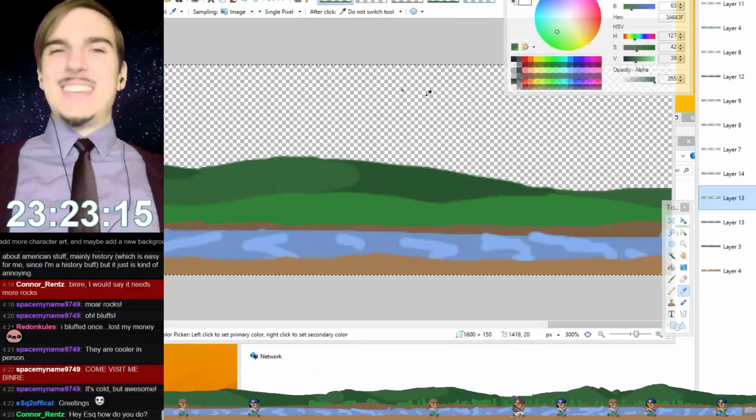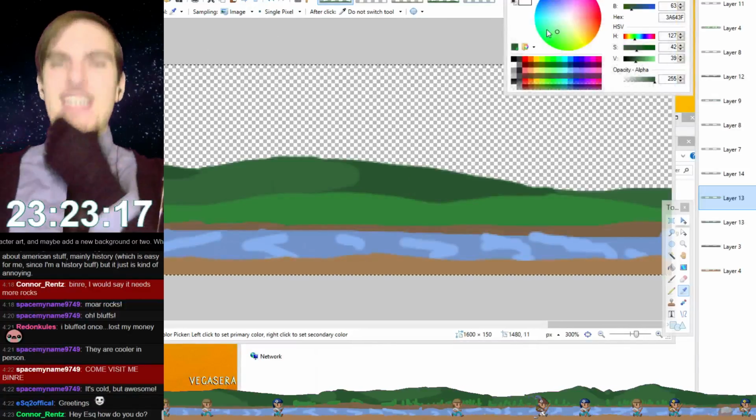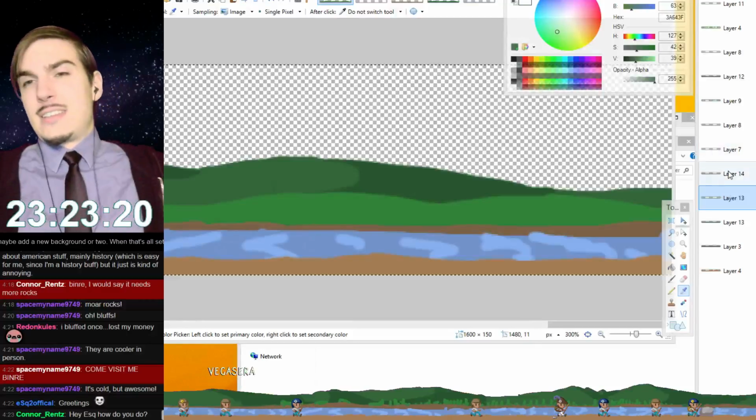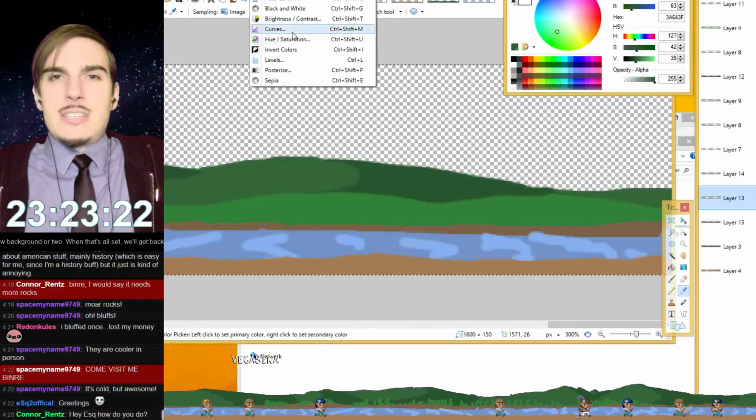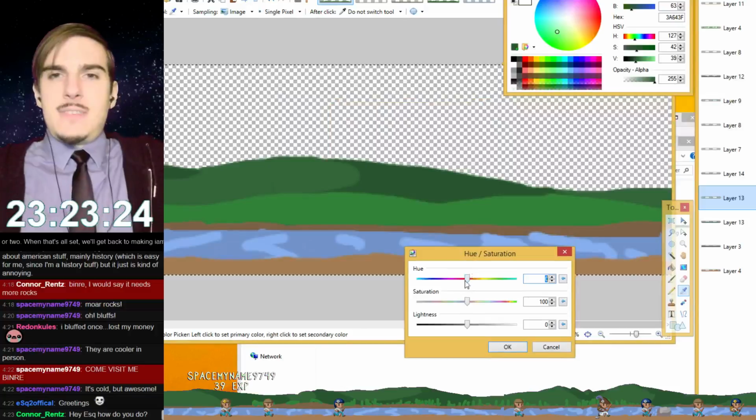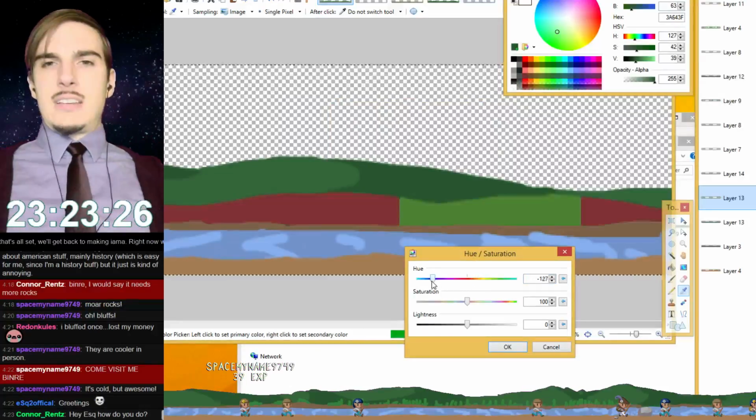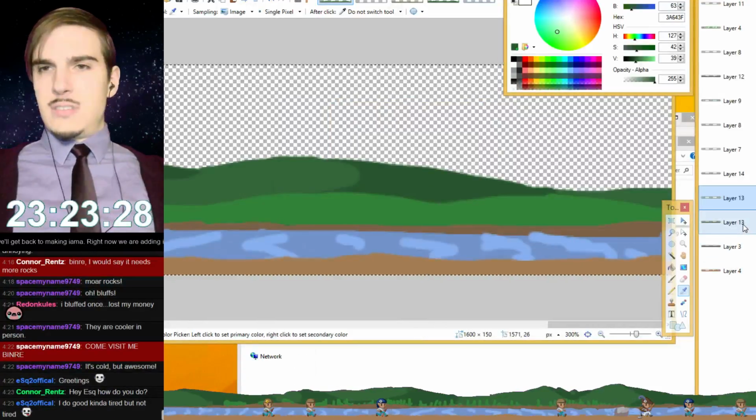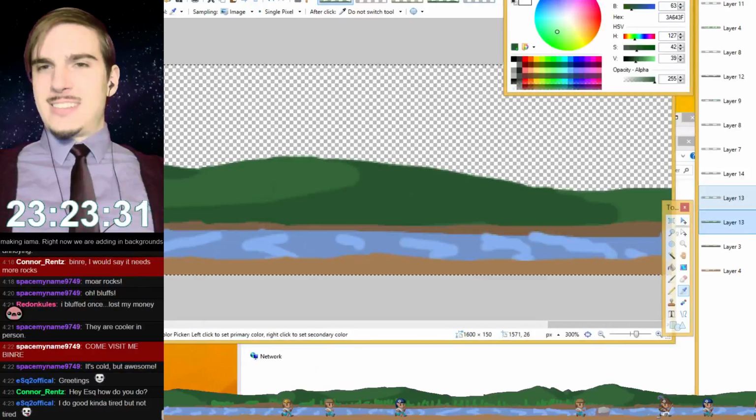So, are these even gonna look right golden? I guess that's a good first question. So let's adjust hue and saturation. Oops, that's the wrong layer. Oh, they're two layer 13s, right? I forgot about that.